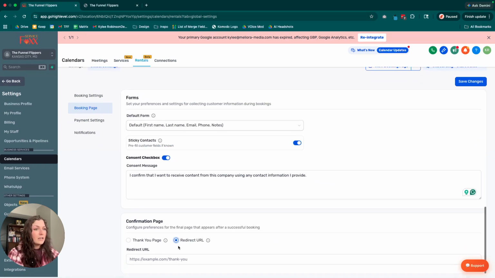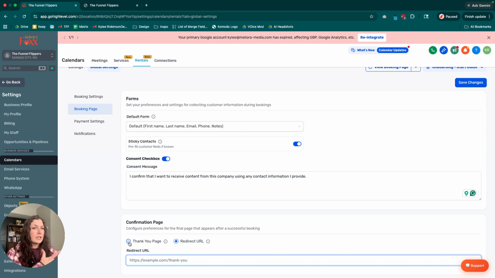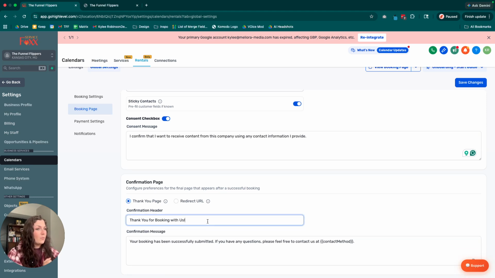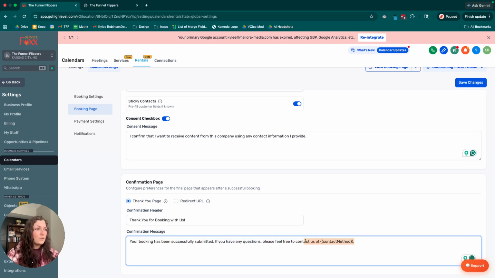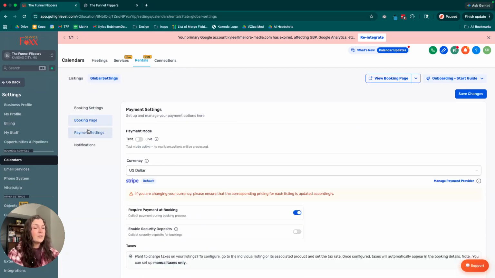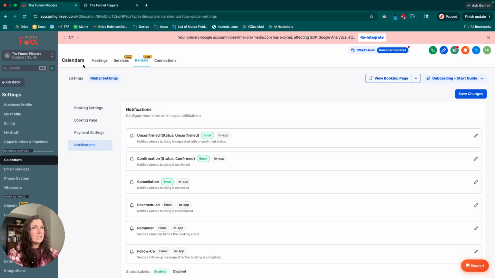You can redirect to a custom URL. So if you build a custom thank you page, you would select redirect URL and paste the URL in this area. If you just want the standard booking page that we just saw, it would say thank you for booking with us. Booking has been successfully submitted. If you have any questions, please feel free to contact us. Beautiful. We did payment settings.